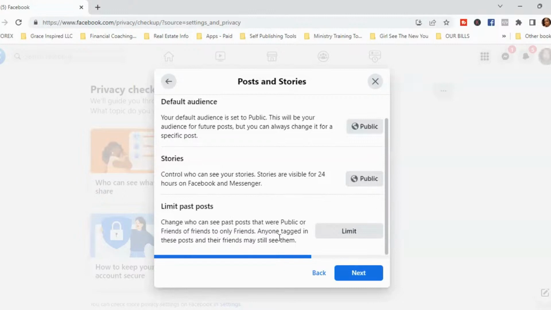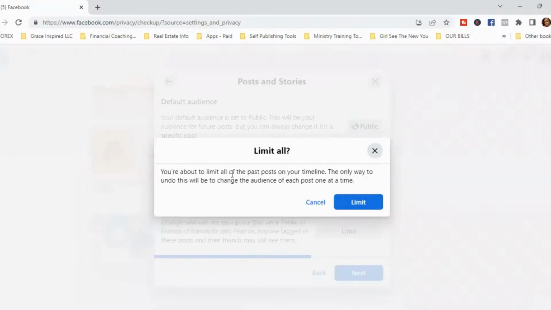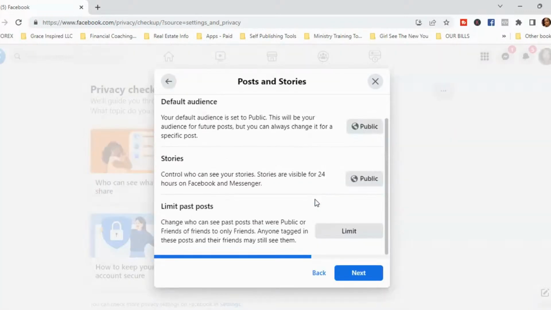Change who can see posts that were public or friends to only friends. Anyone tagged in these posts and their friends may still see them. So let's see here. I haven't looked at this. This one is new. You're about to limit all the posts in your timeline. The only way to undo this change will be to change the audience. No, we're not doing that. I'm not limiting my past posts. I don't want to do that, right?